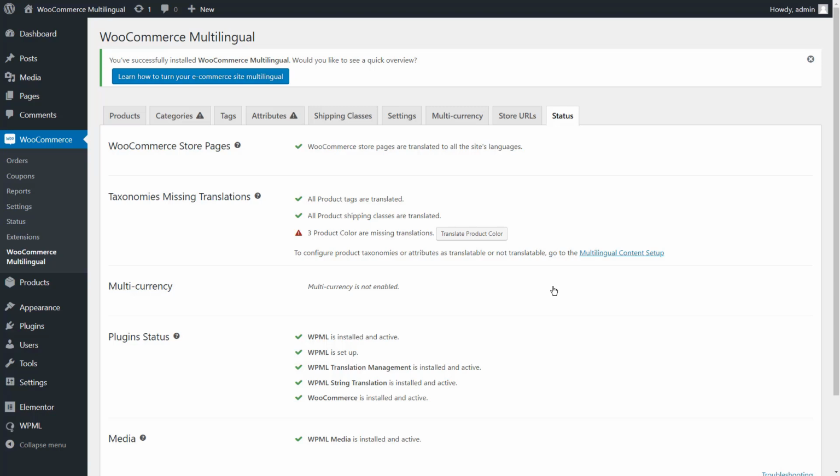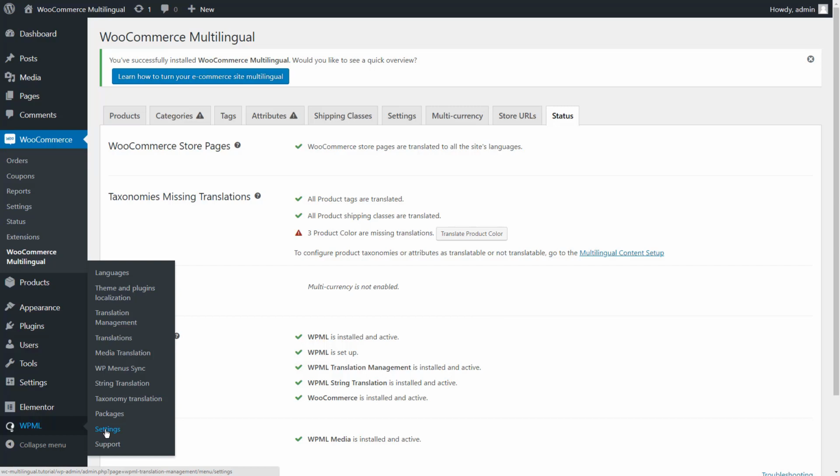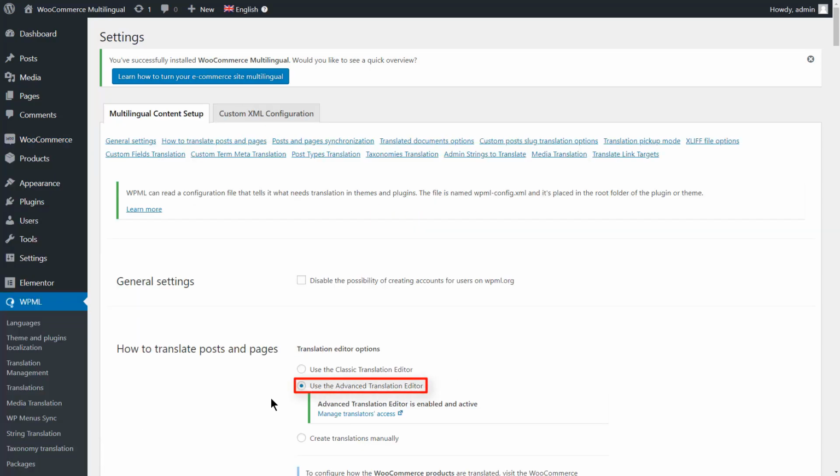You are now redirected to the WooCommerce Multilingual status screen. Here, you can see the translation status of the store pages and the product taxonomies. Check whether the multicurrency mode is enabled or disabled, and see if the required plugins are installed and activated. In this tutorial series, we will be using the WPML Advanced Translation Editor, as it allows you to add automatic translation to your e-commerce shop pages and products. To activate it, navigate to WPML, Settings, and choose Use the Advanced Translation Editor option under the How to Translate Posts and Pages section.